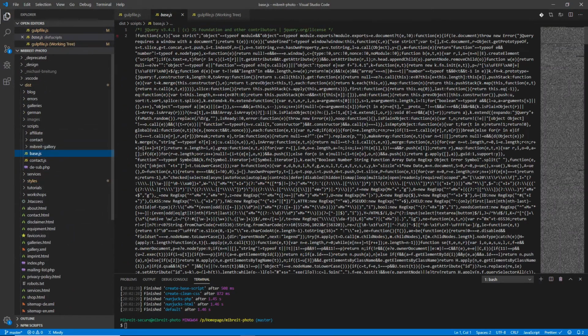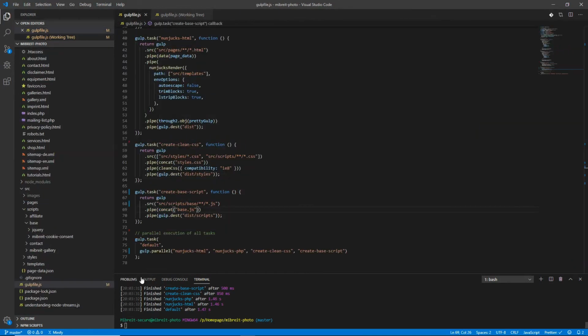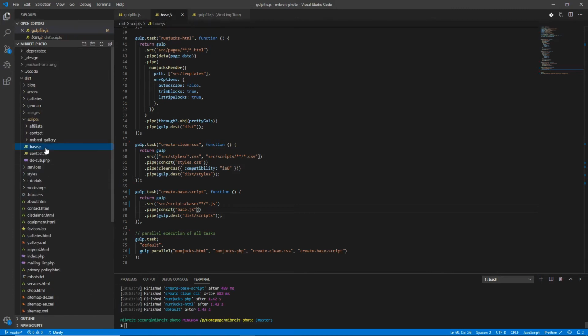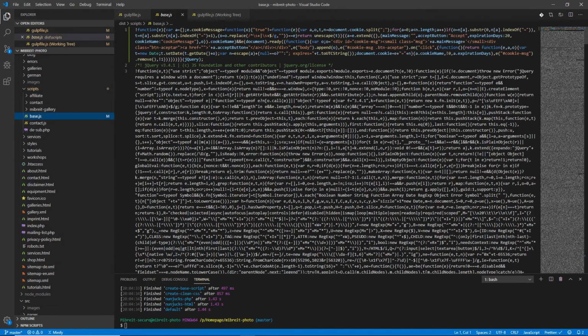So here's the base script, and there's a lot of minified code. It's all jQuery, and then down here the cookie message. And now I want to show you an important thing that can happen. So let's just run it again. Now again, have a look at the base. It's still looking the same as before. Run it again. And now if we look at the file, suddenly the cookie message is at the top and jQuery at the bottom.